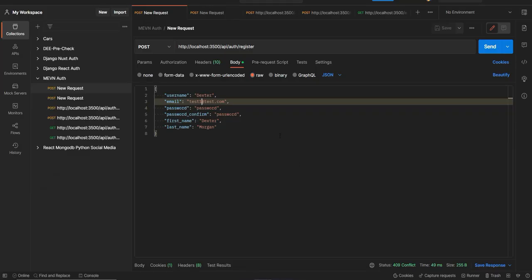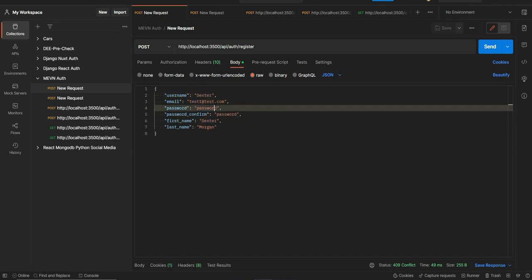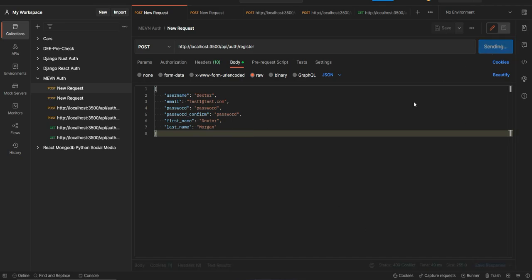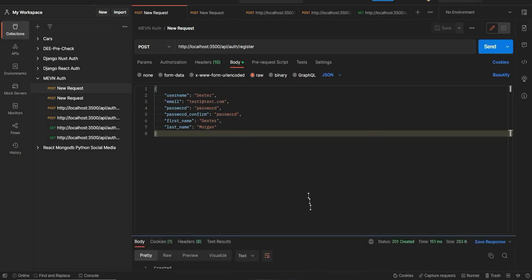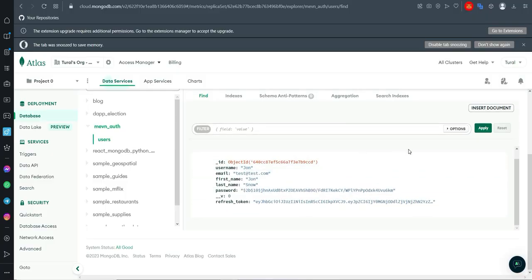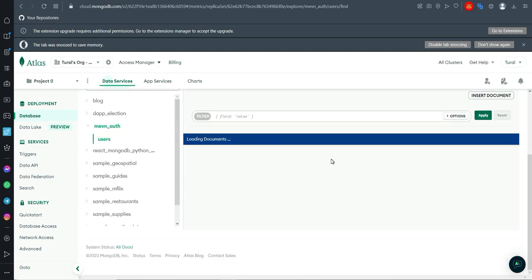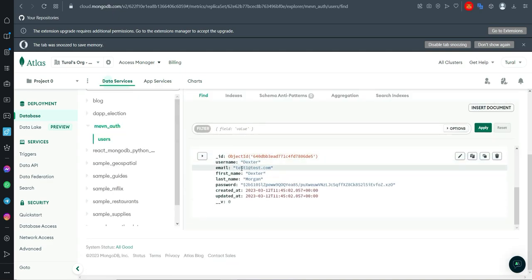Let's test our API. I entered different user data and a different email. Now we see that status 201 is received. Now let's check the database. I will refresh my database and I see that a new user is created with the email that we entered.